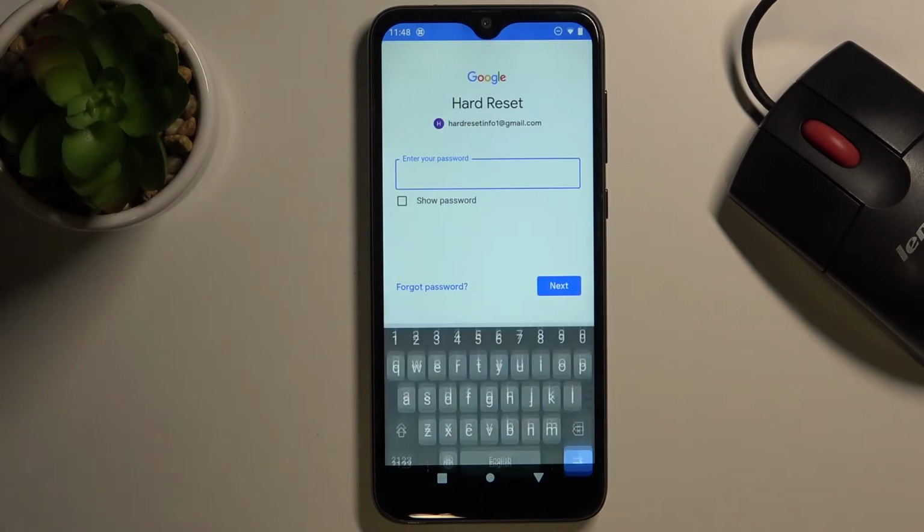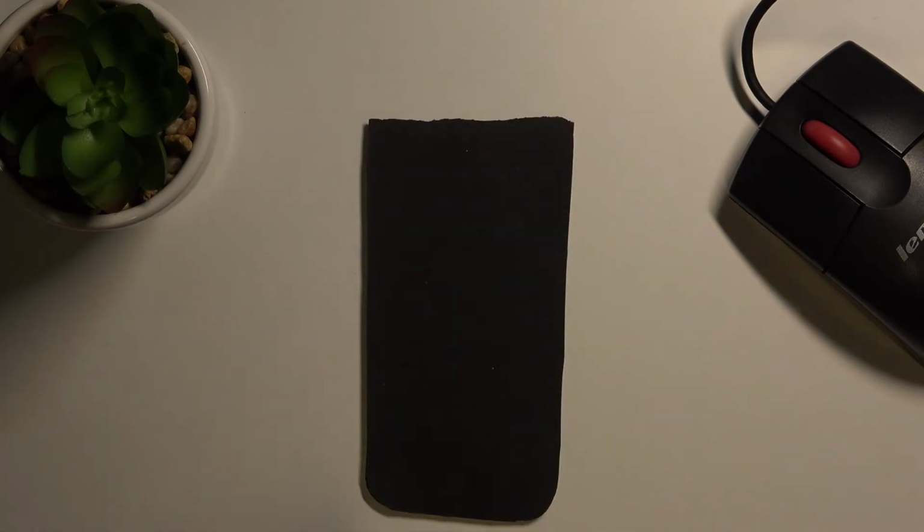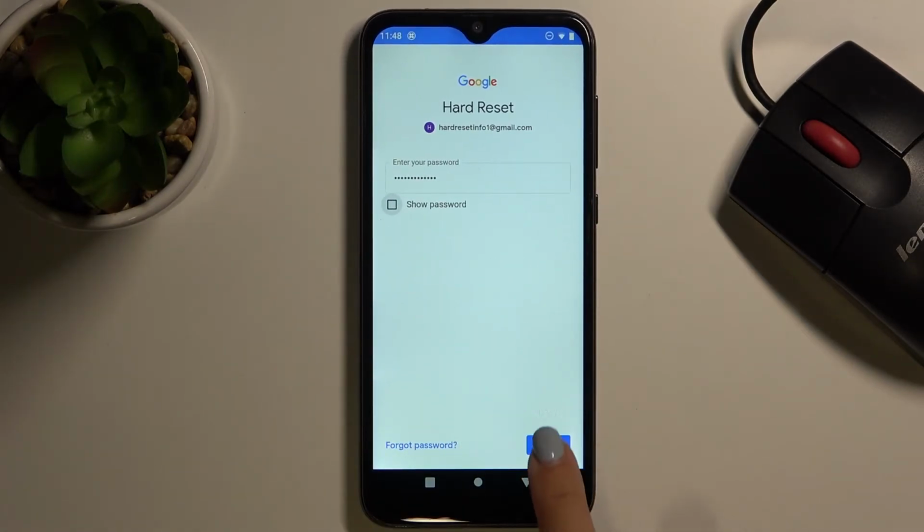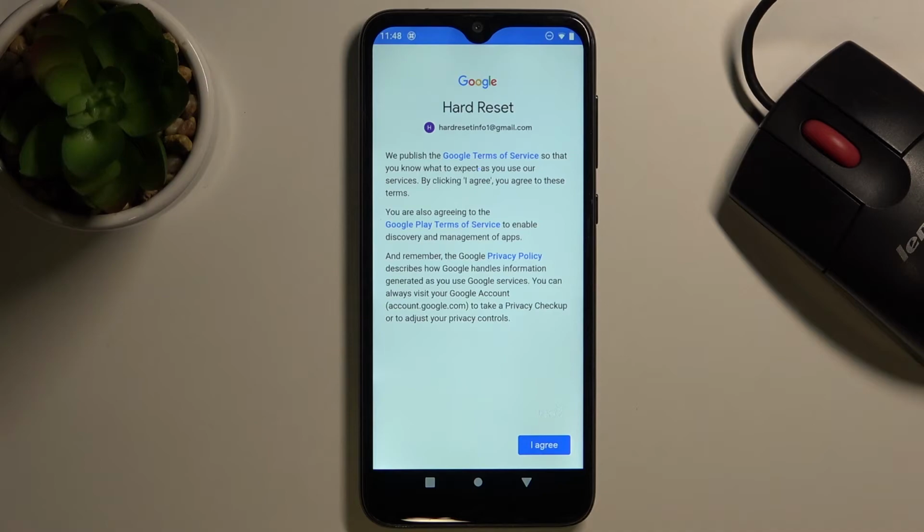Now it is time to enter the password, so just let me do it off the screen. And as only the password is entered, tap on next. And as you can see here, you can read Google Terms of Service, Google Play Terms of Service, and also Privacy Policy. And if you do agree with all the terms and conditions, just tap on I agree.